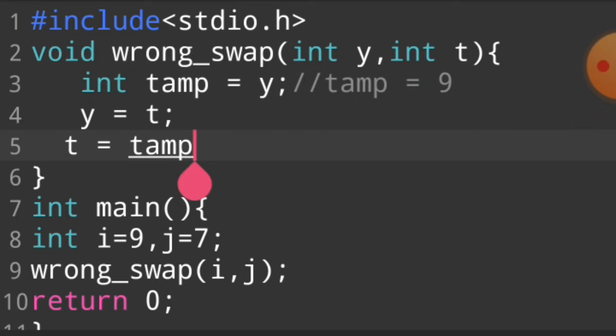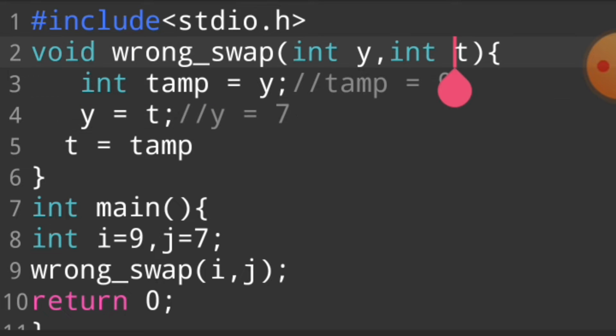Temp is equal to 9, and then in this case the value of j, 7, is stored, so we say y is equal to t. So y is equal to the value of j, which is 7, because in t the value of j is passed, and then we say t is equal to temp, which is 9. So I hope you understand this topic very well and in an easy way.